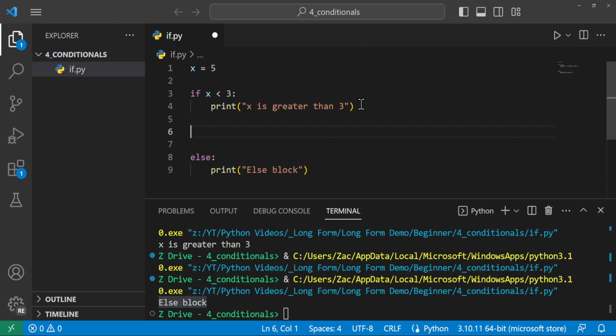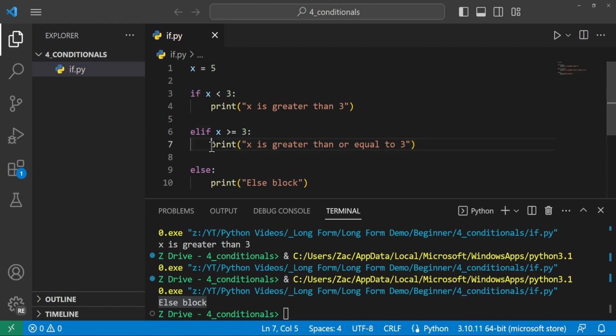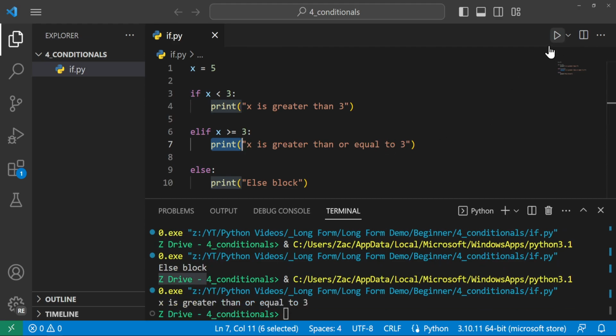And so now we can get into elif, which is else if. And in elif, we can provide another condition, whereas else we cannot provide another condition. So here we can say elif x is greater than or equal to 3. And here we can go ahead and print x is greater than or equal to 3. So if we go ahead and run this, it does print out x is greater than or equal to 3.